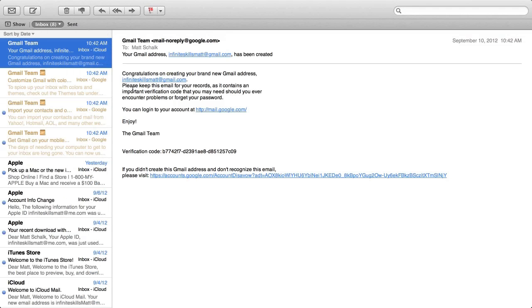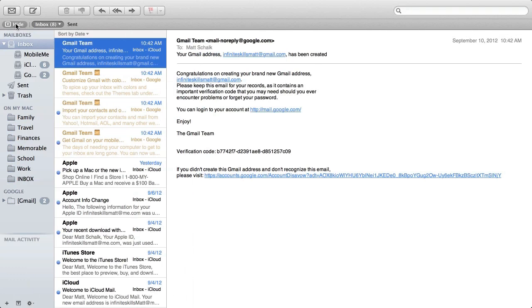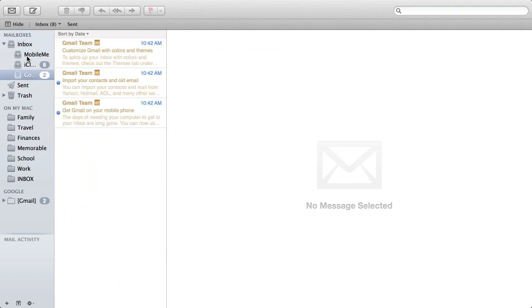If I prefer to see my folders, I can click Show on the left, and I can see my different mailboxes and folders. With Inbox selected, I will see all the email from all of my accounts, or I can choose an individual mailbox.